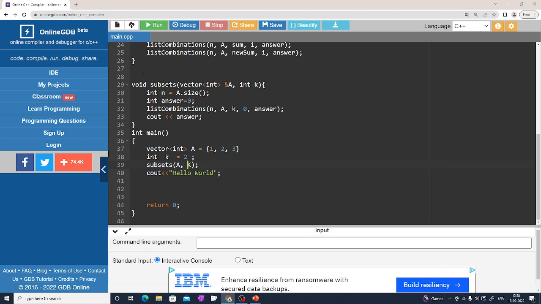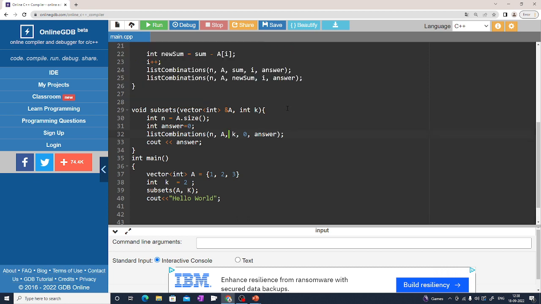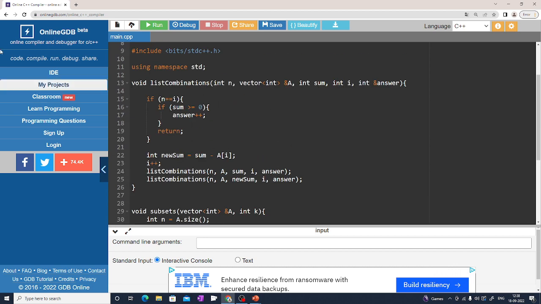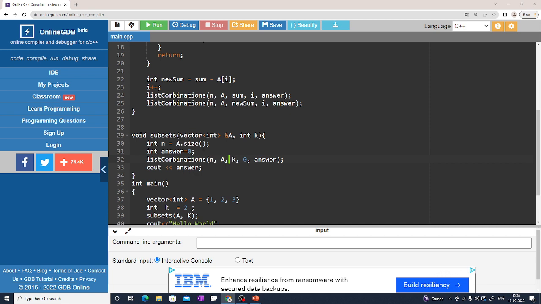Subsets takes a vector A and an int K. You give it n as the size of A, and answer is 0. That will be the final answer, the number of combinations that we'll have to print. It takes in 5 parameters: n, A, K, 0 and answer. Finally, since answer is passed by reference, answer gets the value and it's printed out here. Okay? Is everyone with me?